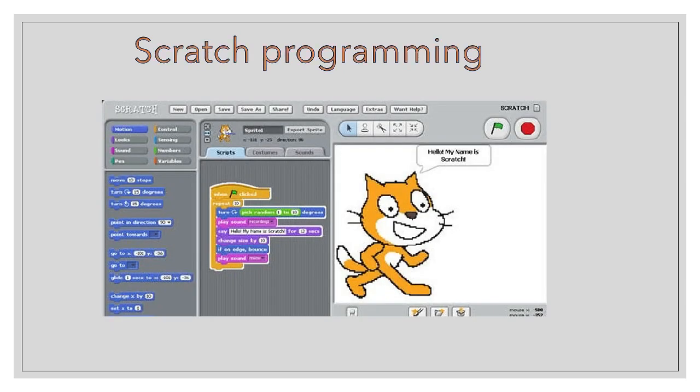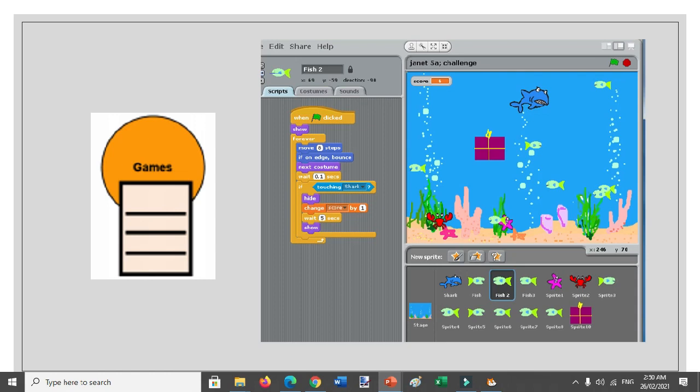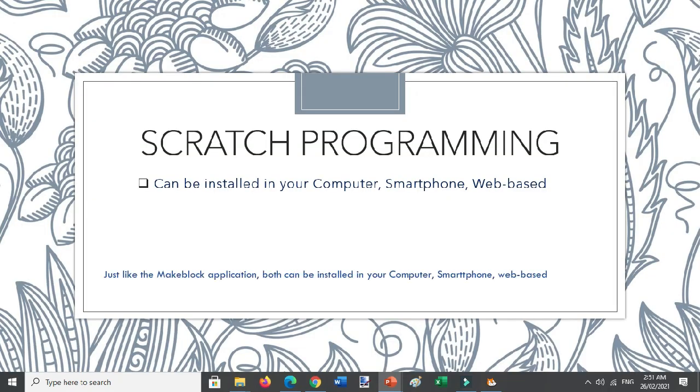In this video, I'm going to show the Scratch programming environment and its basic functions, as well as the different usage of Scratch blocks. But before I proceed, what is a Scratch program? A Scratch program is a drag and drop programming language used for making games, animations, and interactive stories. Scratch programming can be installed on your computer, smartphone, or can be a web-based application.